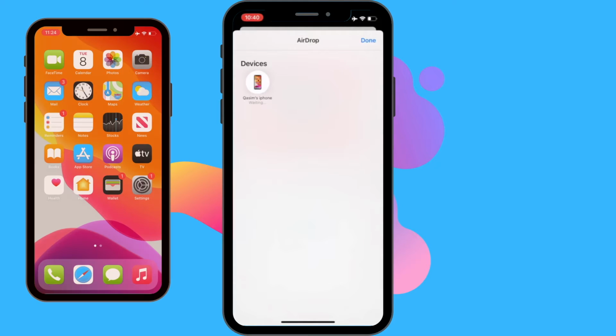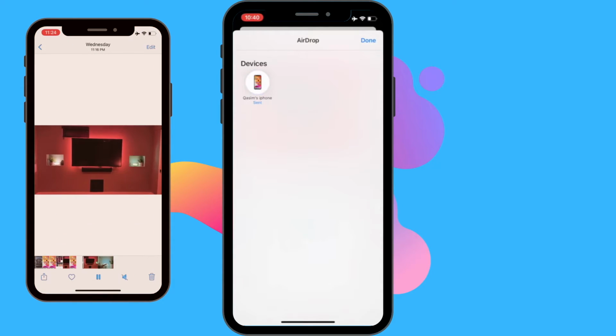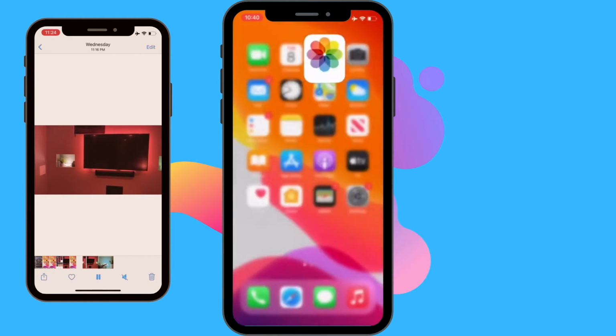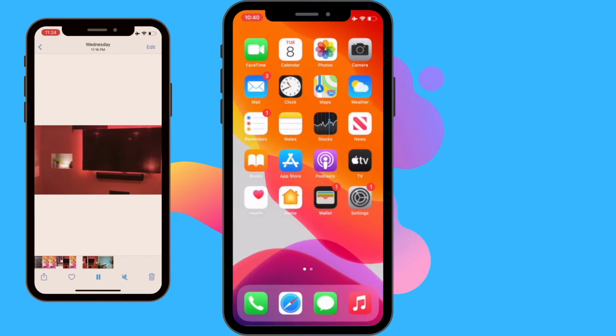When you're sending a file to your own devices, it accepts automatically and will open up. If you're sending or receiving from someone else, then it will ask to accept the file. Just accept and your file will be transferred over.